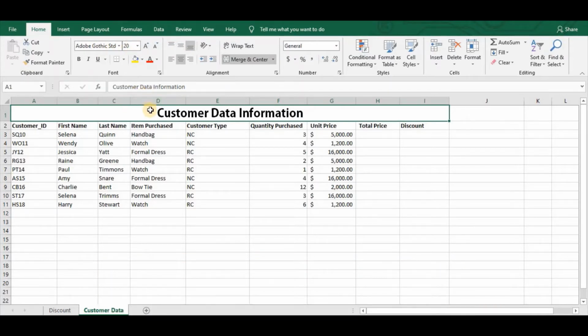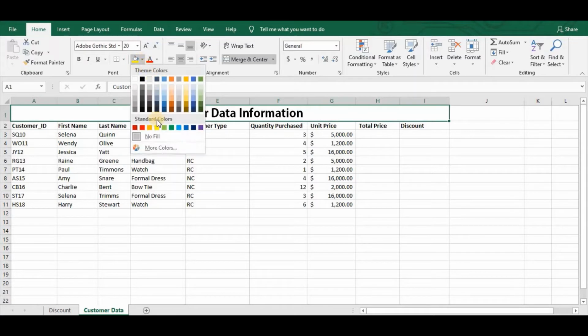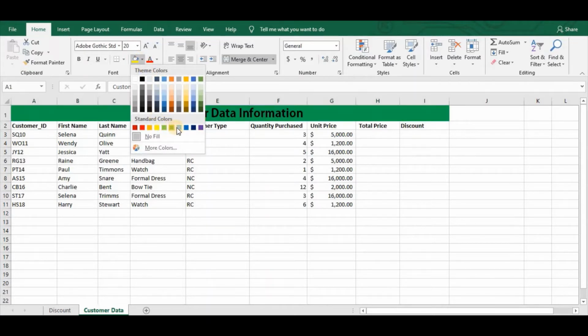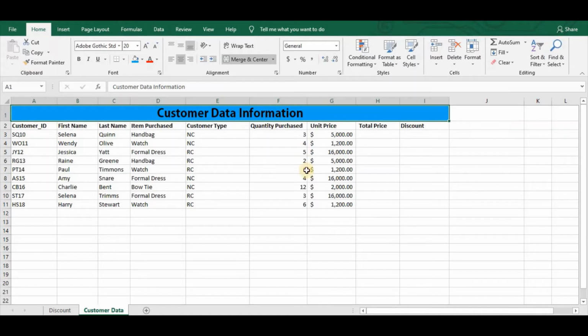If I wanted to apply a background color to this information, then I would select the paint box icon here, which is the fill color, and what it does is apply a background color to the heading of our document. This can also be applied to the column headings that are also within the document.